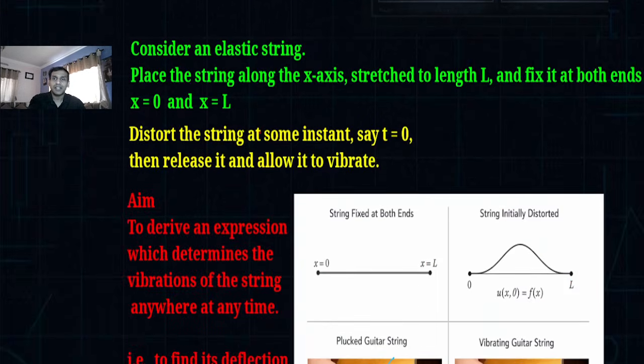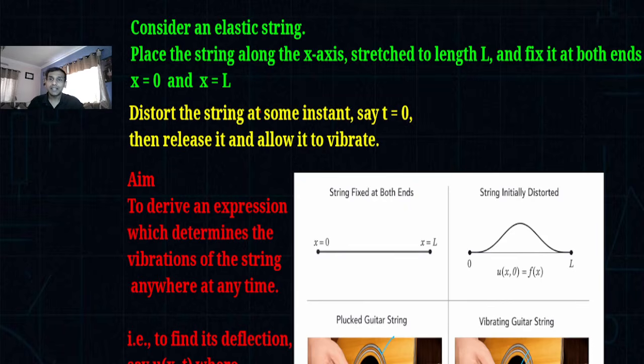Okay, so let's start. So consider an elastic string. We are going to divide the derivation into three parts. First, we will describe. You can look at the string in this position. In your examination, I want you to draw the picture. So it is fixed at x equal to 0, x equal to L, and later it is distorted. It is moved. Okay, so distort the string at some instant and that time will be measured at t equal to 0 and then the string starts to move.